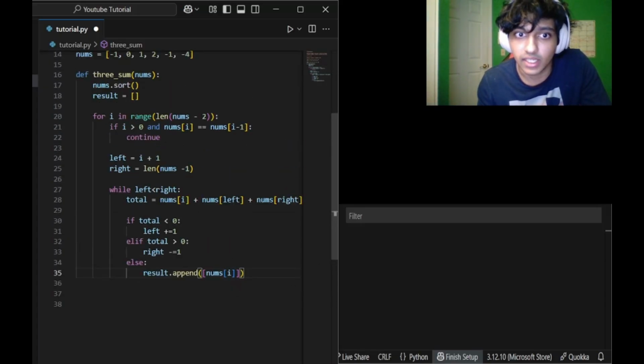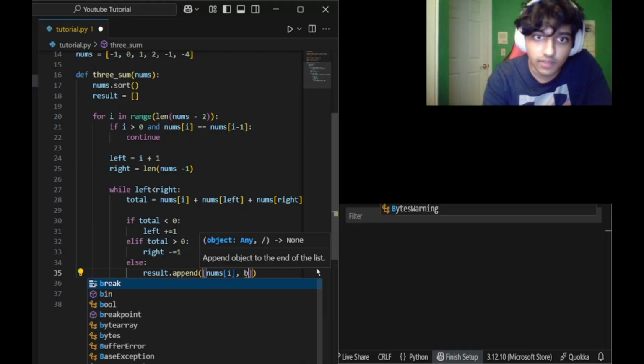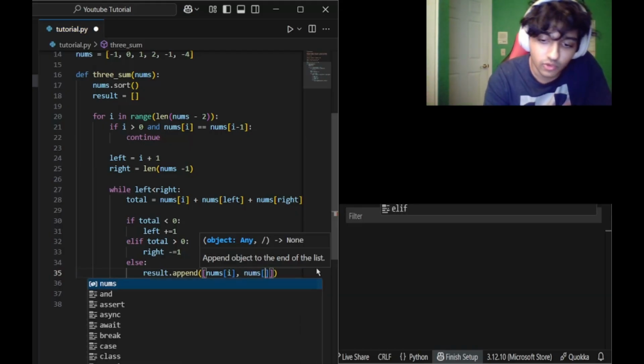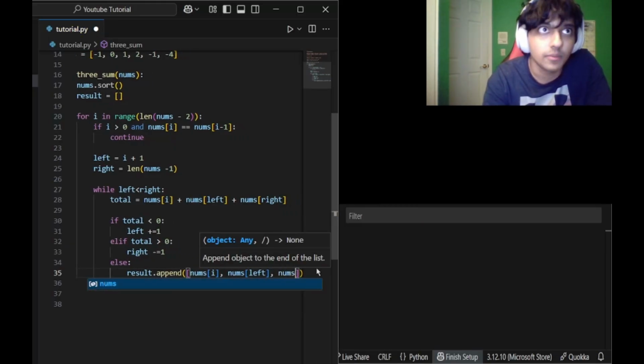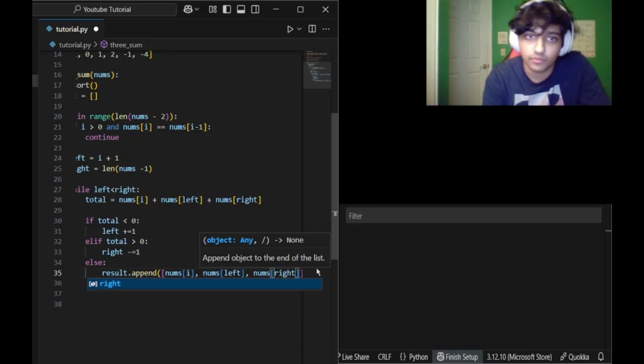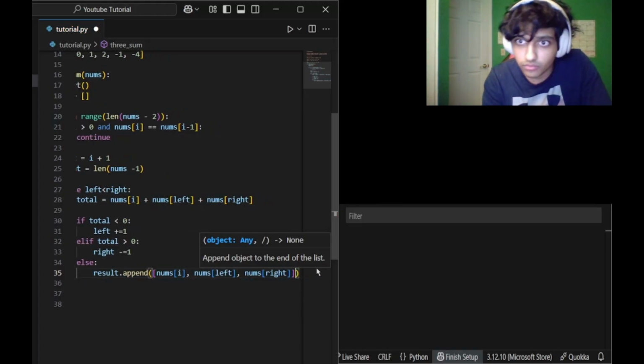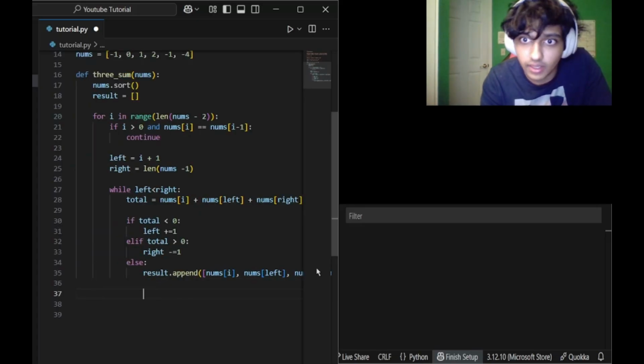So it's going to be a set of nums of I, comma nums of left, comma nums of right. So we're going to be appending that to the result.